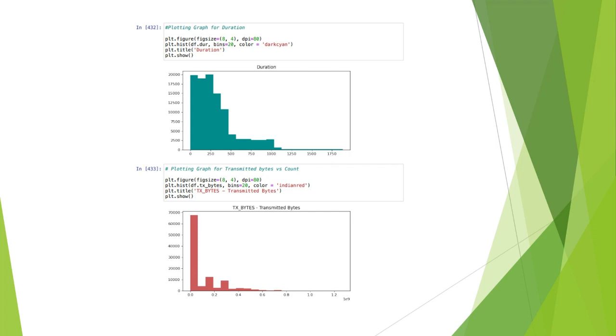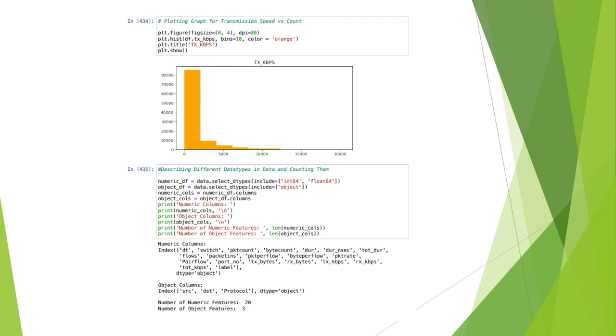Here we can see the duration graph, and we can see that 250 seconds is the most counted time in the service database. And looking at the transmission bytes, we can see that around 0.02 is the most counted database transmitted bytes. Now coming to the transmission speed, we can see that around 2000 is the most counted transmission speed. These types of data are used for detection of an attack if it is ever going to happen.